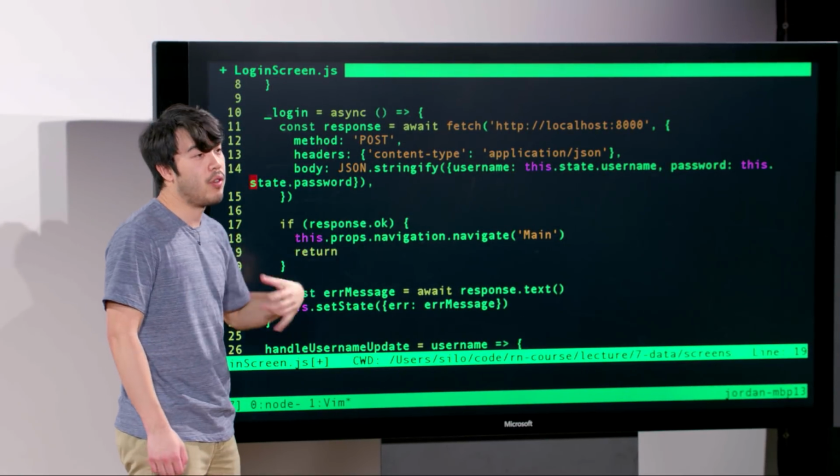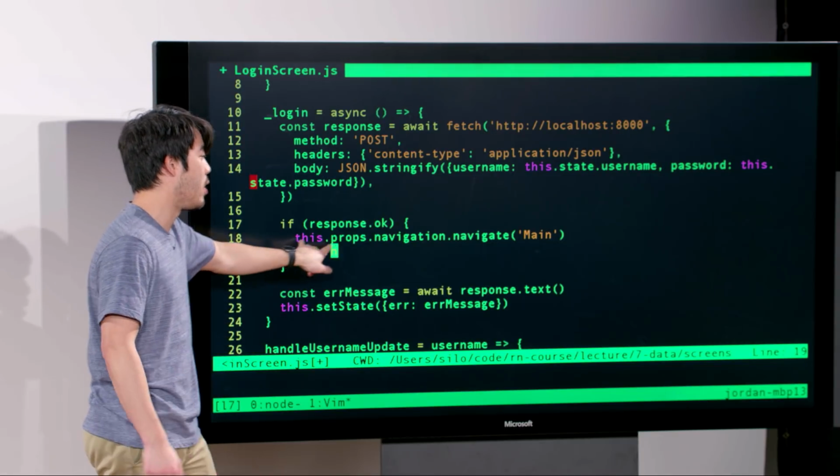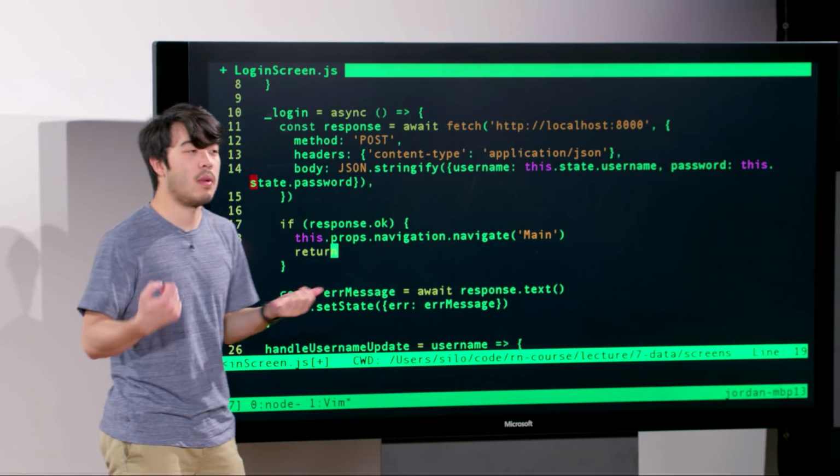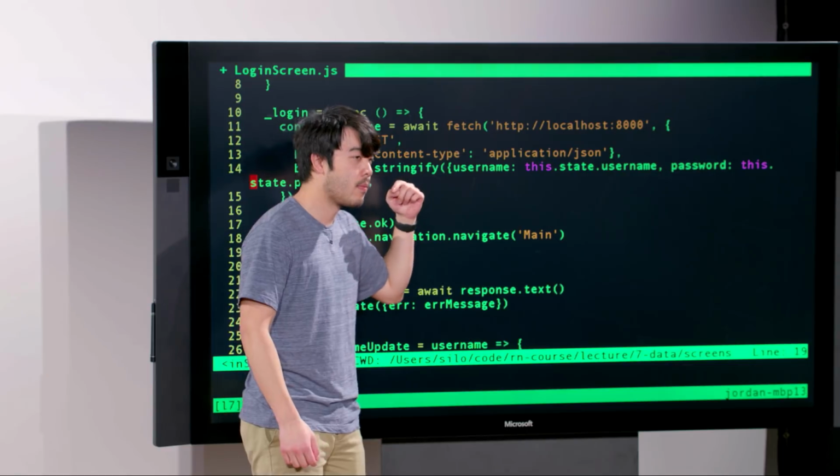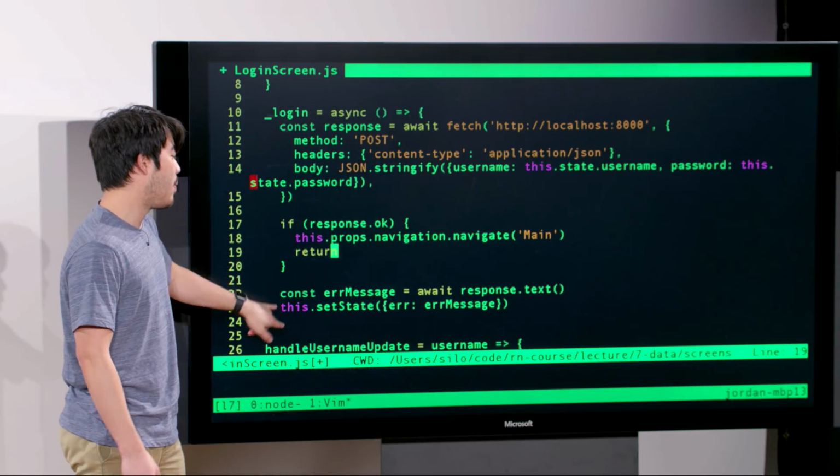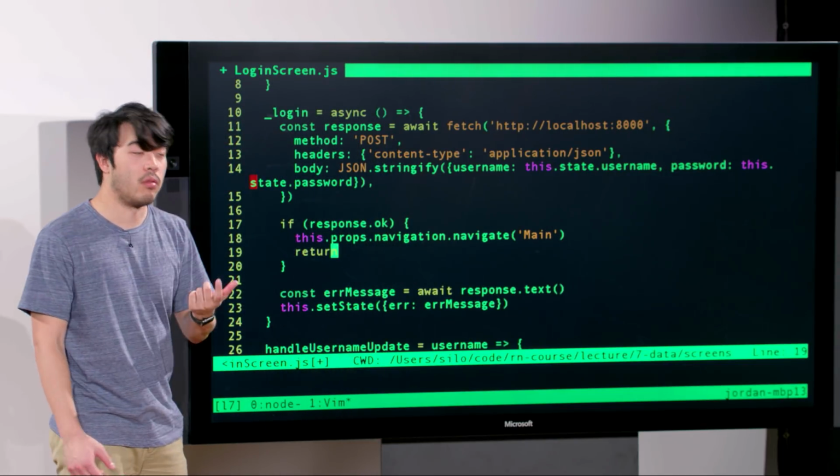If it was OK, if we got a 200 back, then we're all good. We can go ahead and log them in. And the way we log them in, in this case, is just navigating to the main screen. Otherwise, something went wrong. And let's figure out what went wrong.